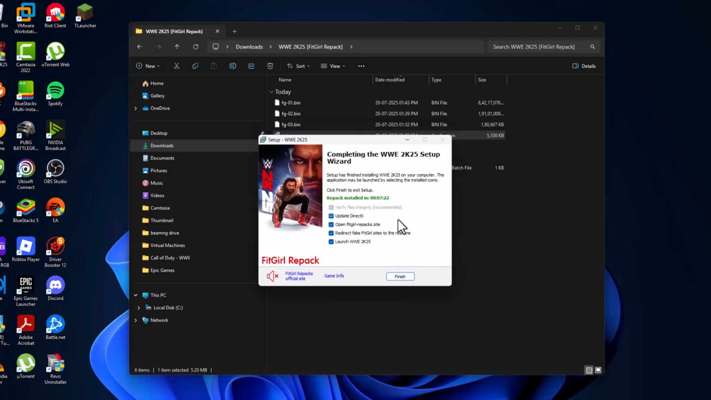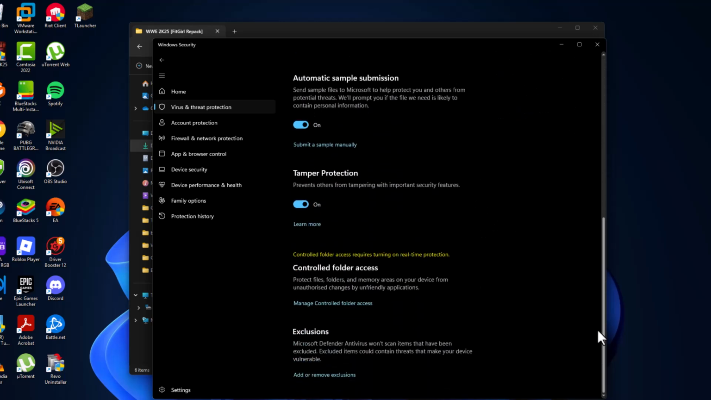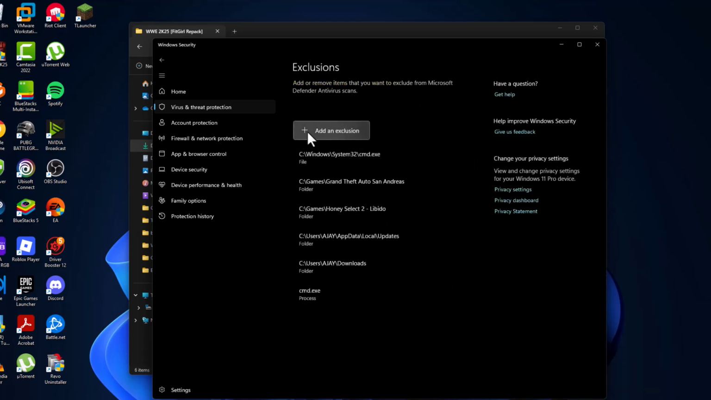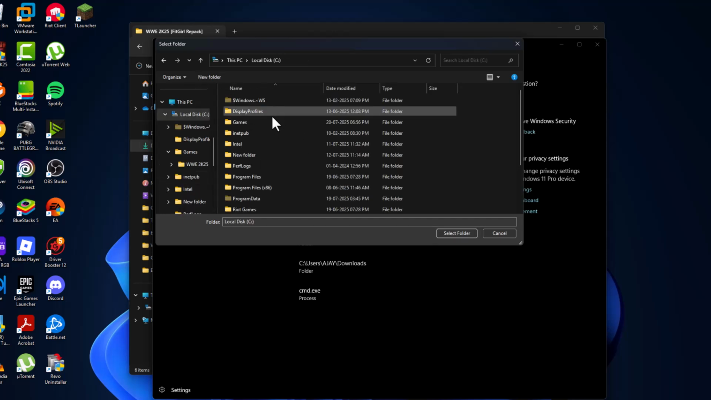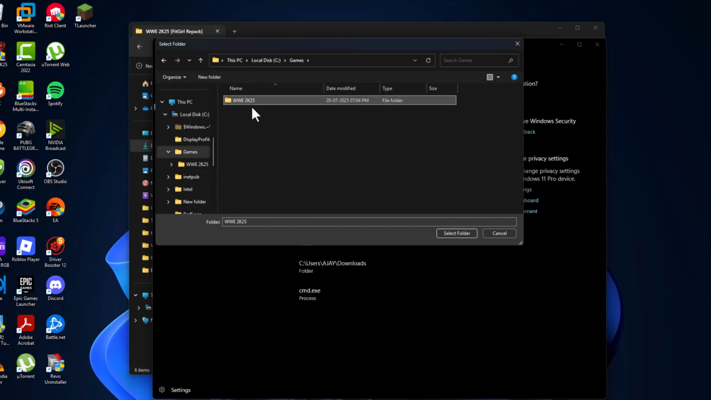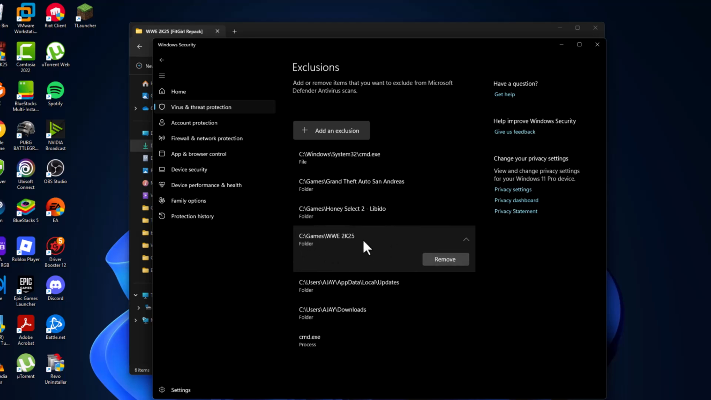After the installation is done, open up the Windows Security we minimized before and scroll down and select add or remove exclusion and select yes. Select add an exclusion and select folder. Navigate to the game folder where you saved. I saved in C drive games and here is the game folder. After selecting it, select folder option and the game has been added to this list as you can see.